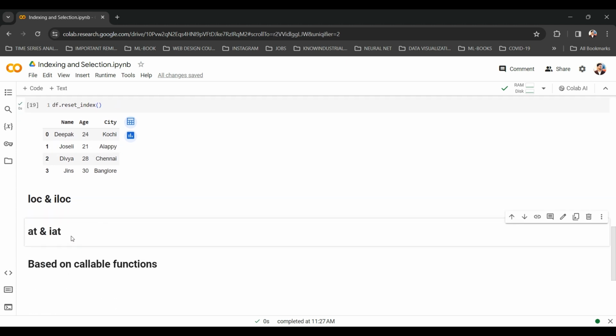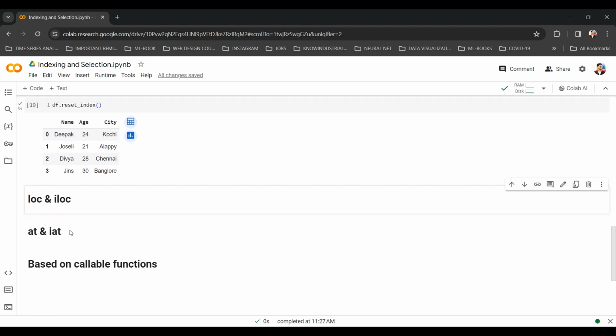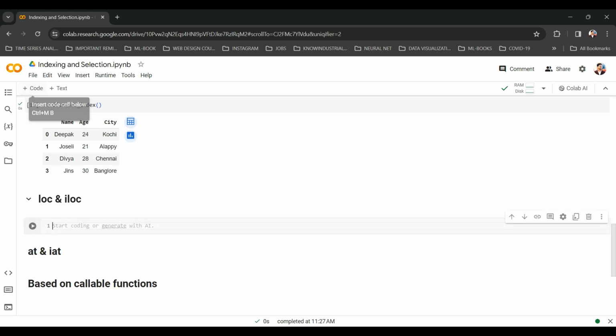Now comes two most important topics, indexing and slicing using loc, iloc, and at. Loc and iloc are used for multi-column indexing. It is used for getting multiple column and row data, and at and iat are used for getting scalar data, like single data. So let us first look at loc and iloc.